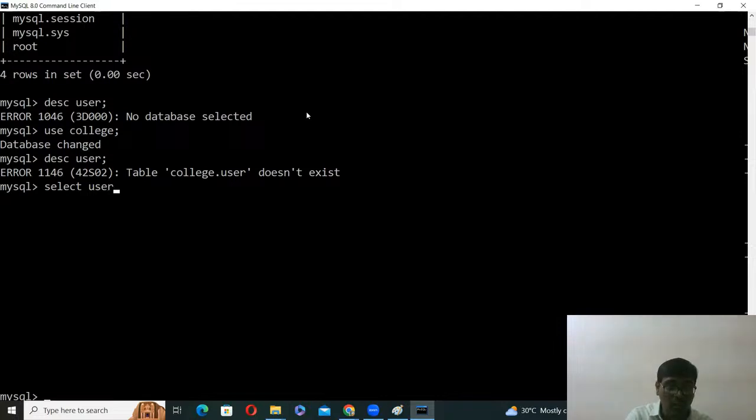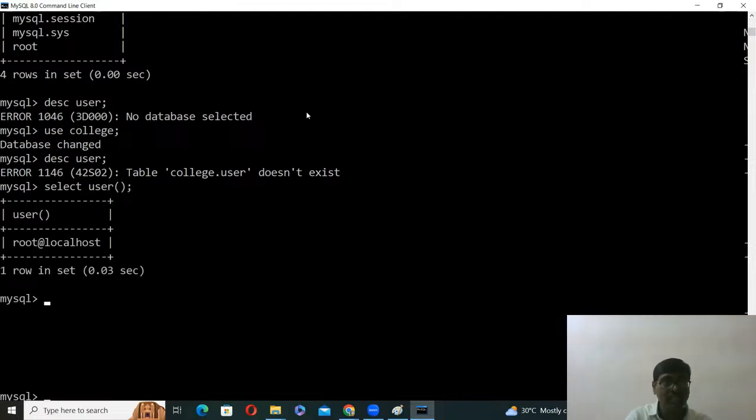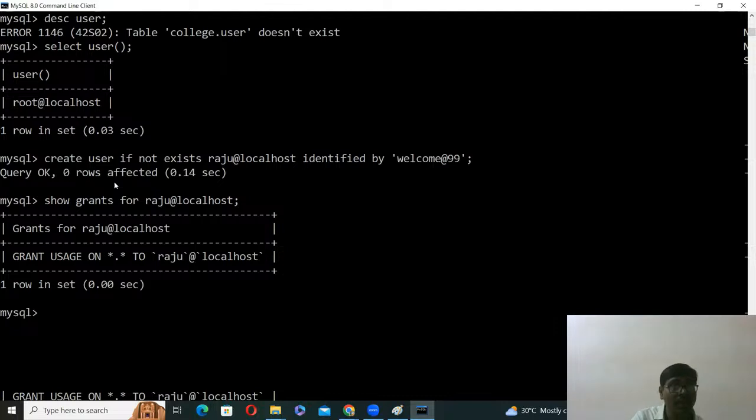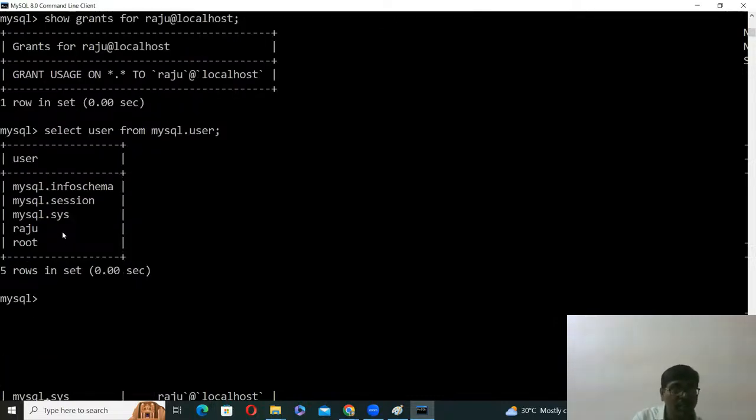Suppose select user of. What does it display? It displays the current user. I will show you. Yes. Now show grants. Okay. So yes or no? Raju is created.